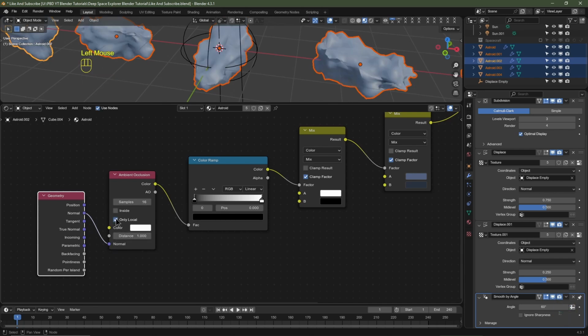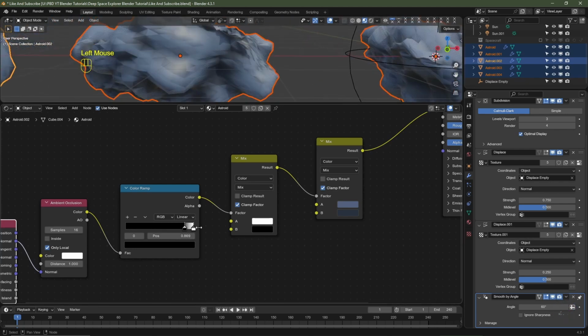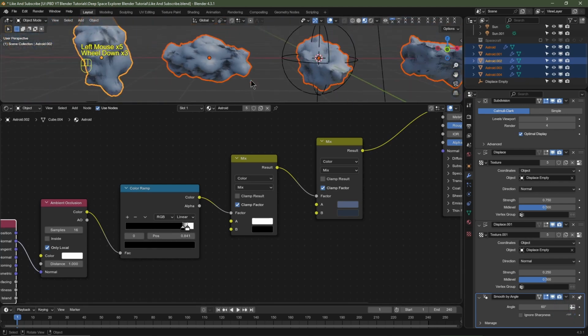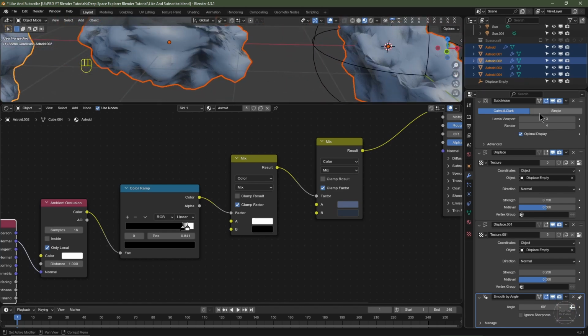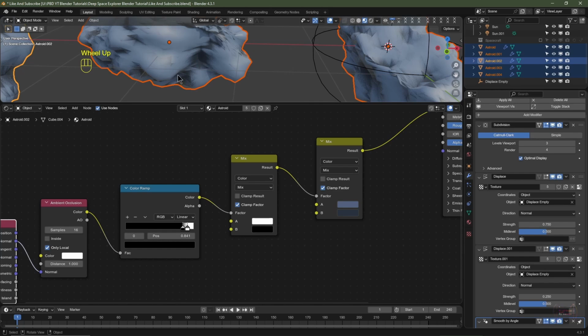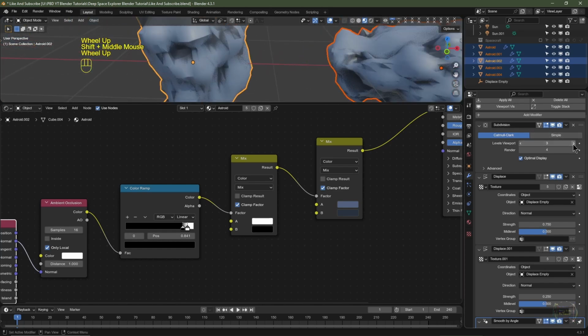I'm going to select only local, and now if I drag this black flag on the color ramp, we should start seeing some details appear. So just drag these across until all your crevices have been exposed. Don't worry about the shading issues, because when we increase the subdivision surface, so if I go onto this one for example and increase the subdivision surface, you can see more and more of the details disappear.